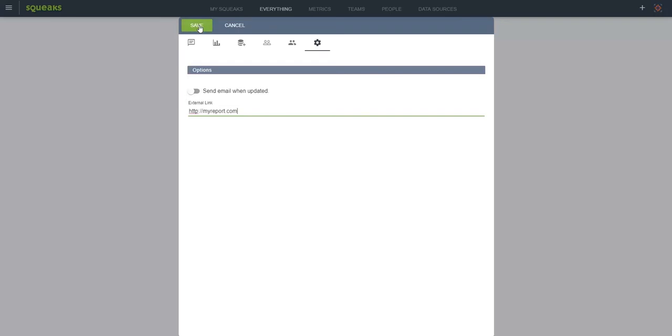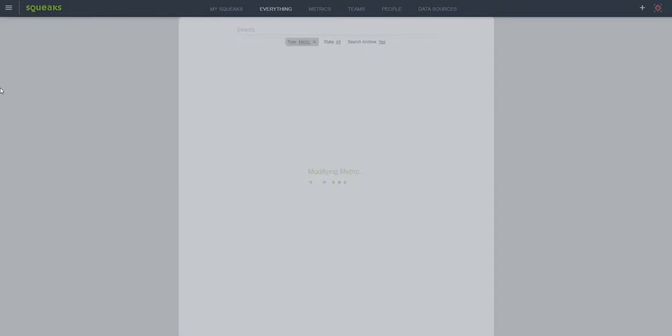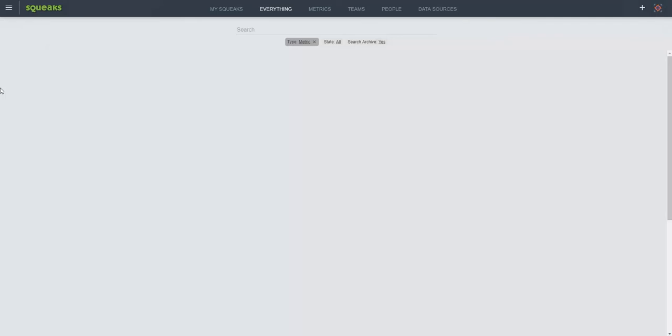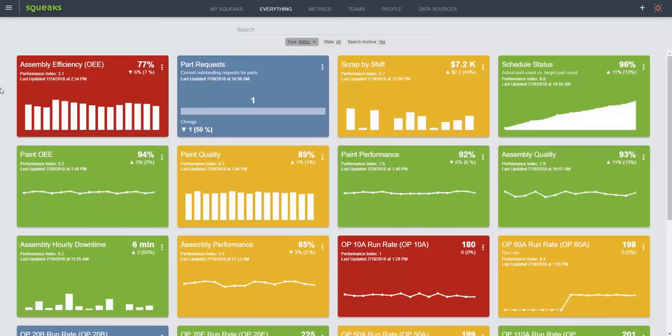Finalize all of your settings and click Save, and your metric has been created. Now, from an outside source, I will start populating this metric to showcase how it changes colors as the current value changes.